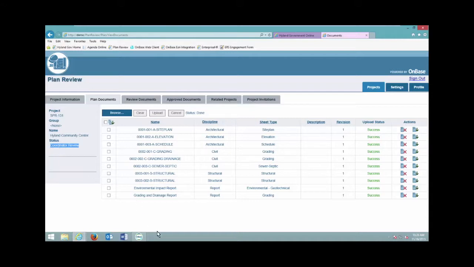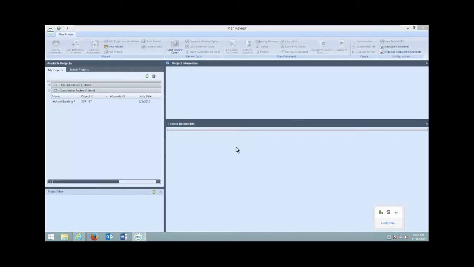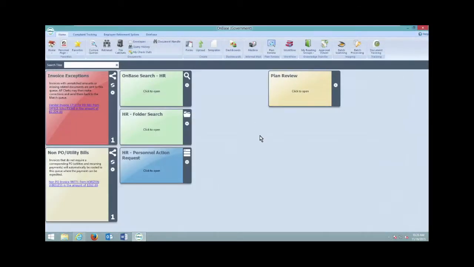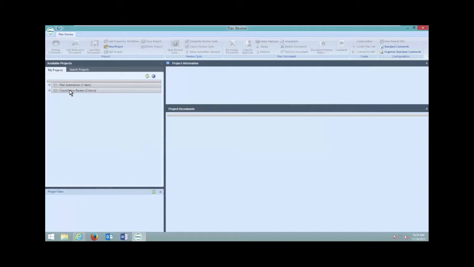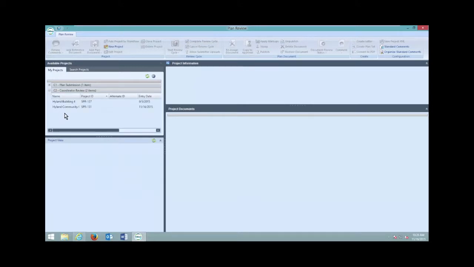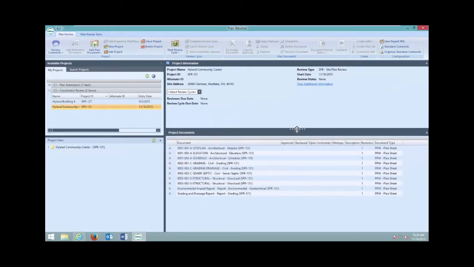As I said earlier, the process is actually twofold. Right now we've looked at all of the submitter side of this, and now we're going to jump over and look at the actual project within the OnBase client. So if I look, Plan Review is built into the OnBase Unity client. You can either access it from the icon, or we can access it from a shortcut tile. When I click it, either way, I open the Plan Review dialog. We see the workflow queues associated with the project, and if you remember, my community center is right here in Coordinator Review. When I open that, the other tab sections of the interface get populated.